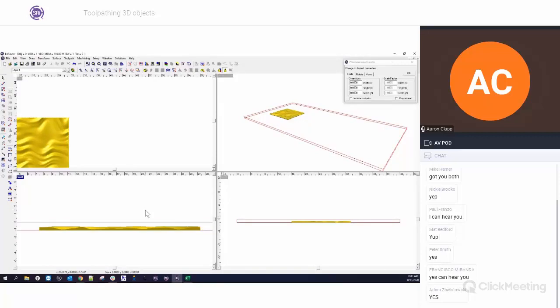Now obviously there's going to be a little more cutting involved because we're going to have to hog out all this material up above it. But in certain cases you may not be able to get a 1/2 inch piece of material in the specific material that you're trying to cut out of.